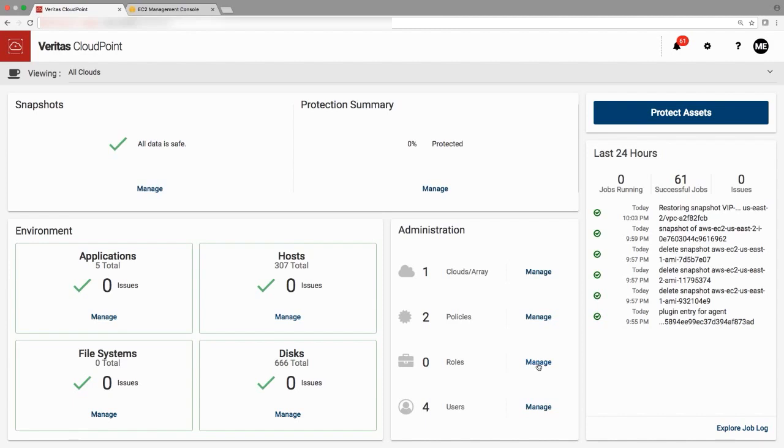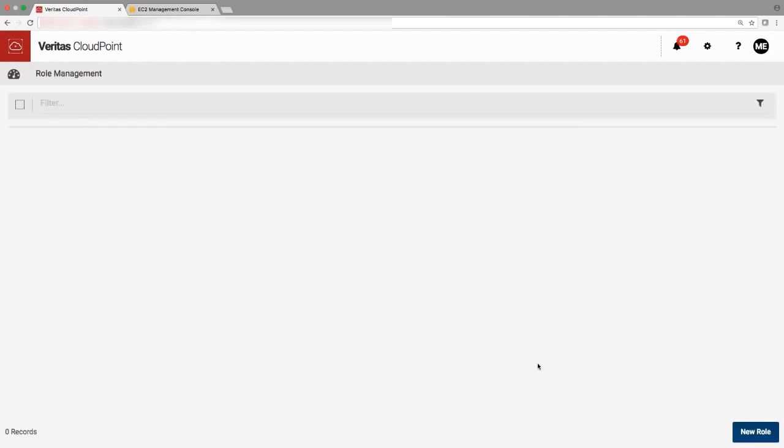Following from the principle of least privileges, there are no defaults defined by the system for a role or a new user. A new user must be designated under a role before they can perform any actions in CloudPoint.